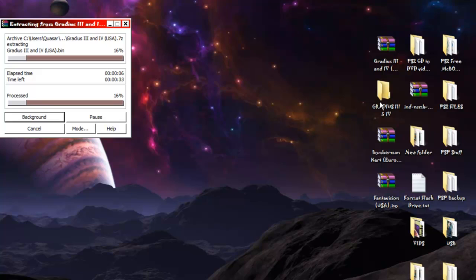Now some of these will extract as an ISO, as one file, and like this game here, it will extract as two files, which will be a bin file and a cue file. So either way, we can work with it, it's the same thing. And also, go ahead and create a folder like I've done here for your game. So we'll be extracting some files from this ISO to this folder here.